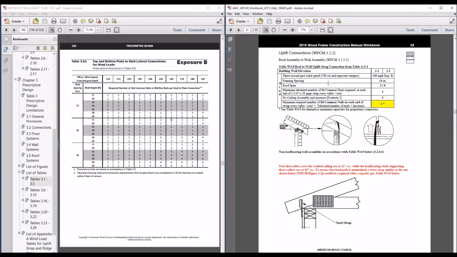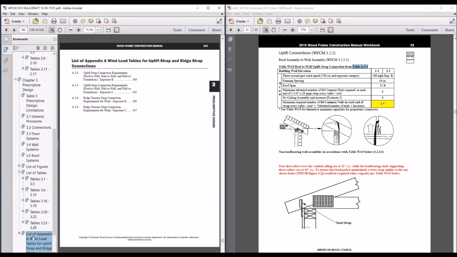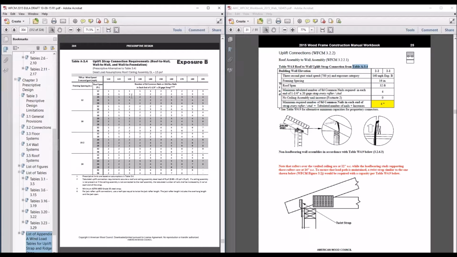I'm going to jump now to page 25 of the workbook, and we're going to look at our uplift connectors. And to do that, we're going to jump to table A-3.4, which is actually an appendix table, and that's because we moved the straps. A lot of those straps are proprietary products. We moved some of the proprietary products to the appendix chapter, but we still maintain those. And so here in A-3.4, you see you can size the minimum number of 8-penny common nails at the end of your straps.